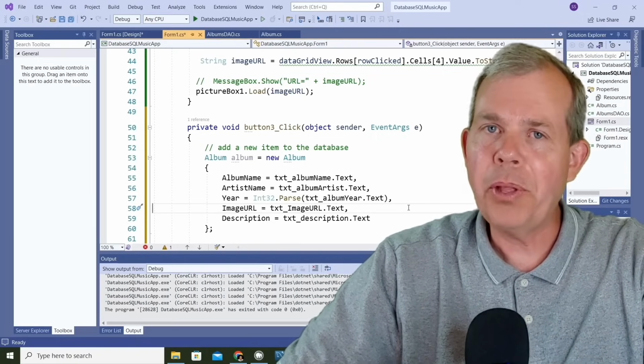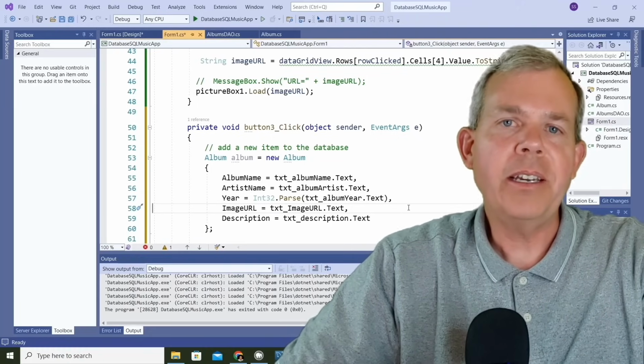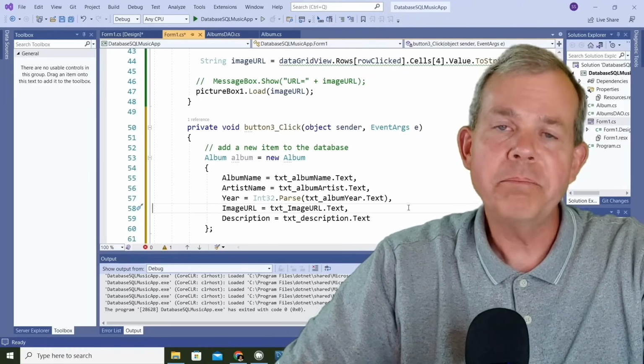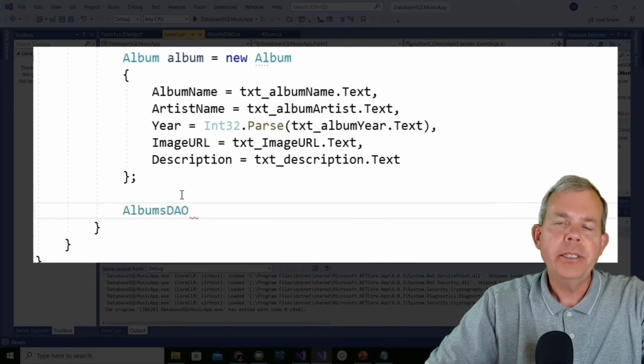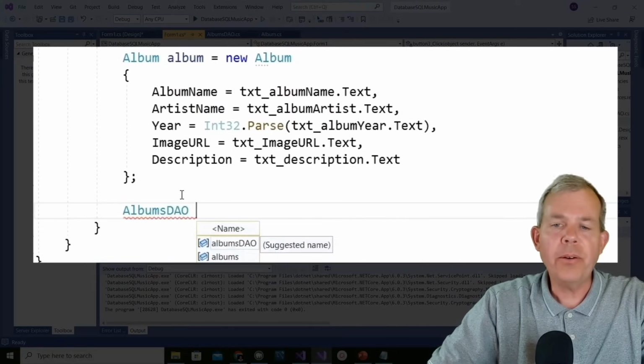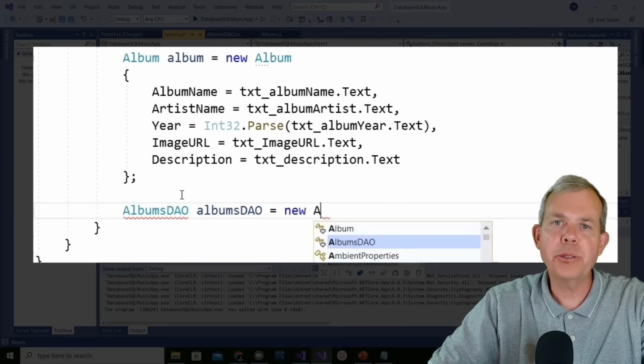Remember, this is a simple app and we're talking about the database issues, and we're not trying to make a user application so much. Now that we have an album class, we can now try to add it to the database. So we're going to create a new instance of the albums DAO, which is the class that we created in previous exercises.